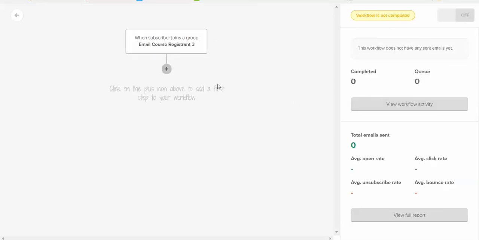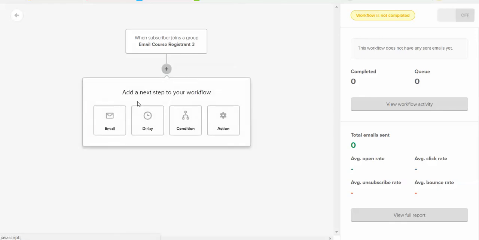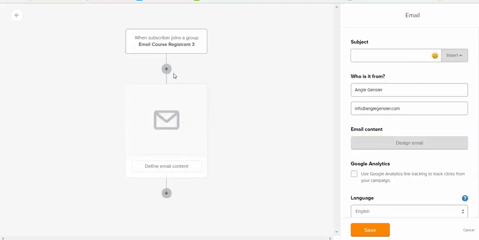Now, you can start building out that workflow. So the first thing you want to do is add an email. Now there's a lot of different steps that you can do, but for a course, you just want to add an email. You can add a delay, but I tend to prefer to just send that email right away when they're most excited.